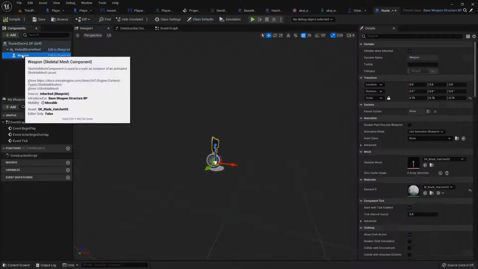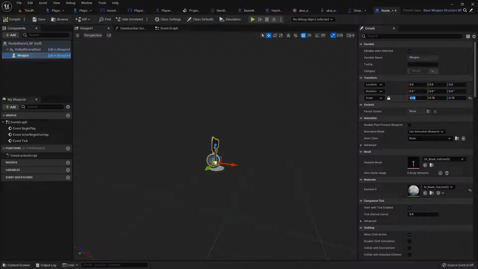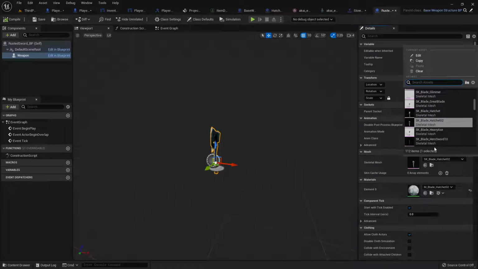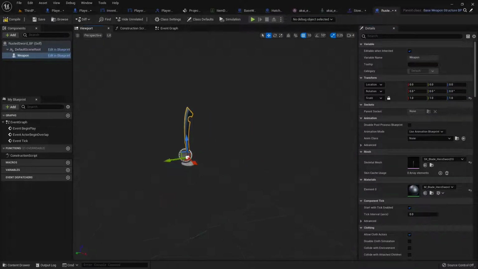In the viewport, I'm going to select the weapon and set it all back to 1 because the blade on this one, it's fine at blade 10. So I'm going to do blade 10. Well, that's not very rusted, is it?